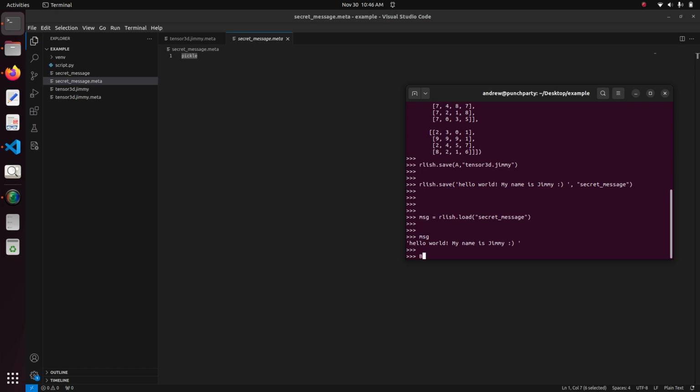Now let's say we want to load the tensor.jimmy, right? We just do that. We can just create a different variable. We'll just call it matrix. Matrix equals rlish.load.